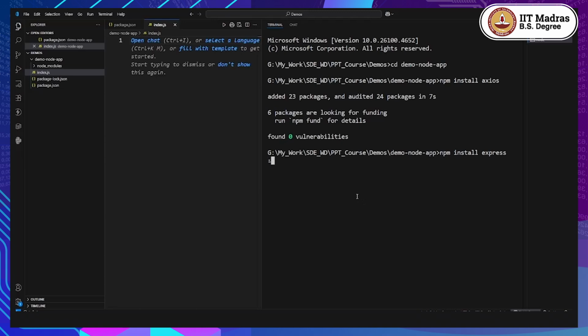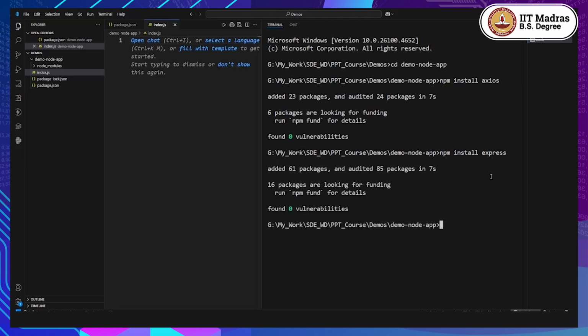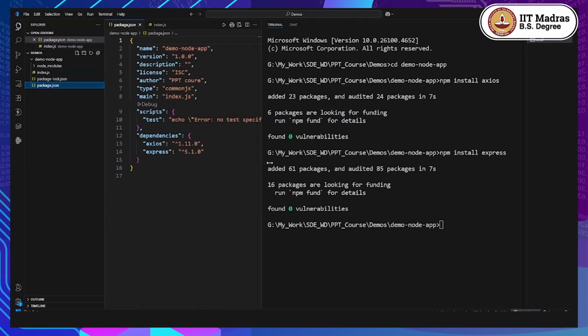Later in the course, we will get into details of what Axios does and what Express does. But for now, you just need to understand that these are some packages that we are going to need for the project. Now, let us go to package.json and see if there are any changes.